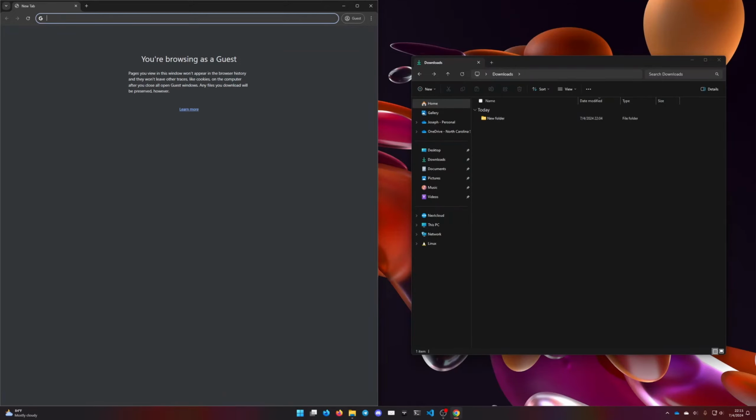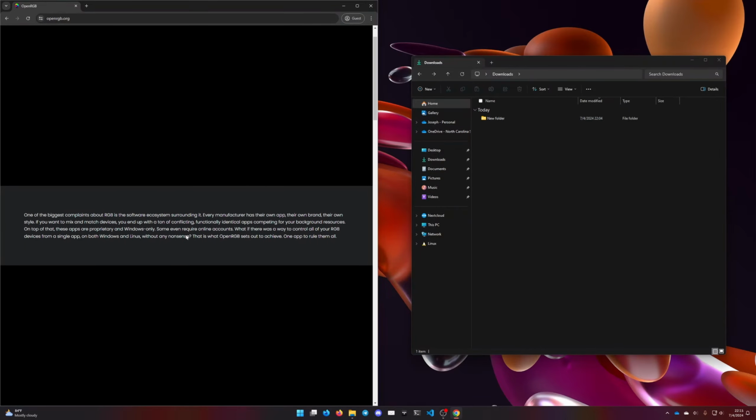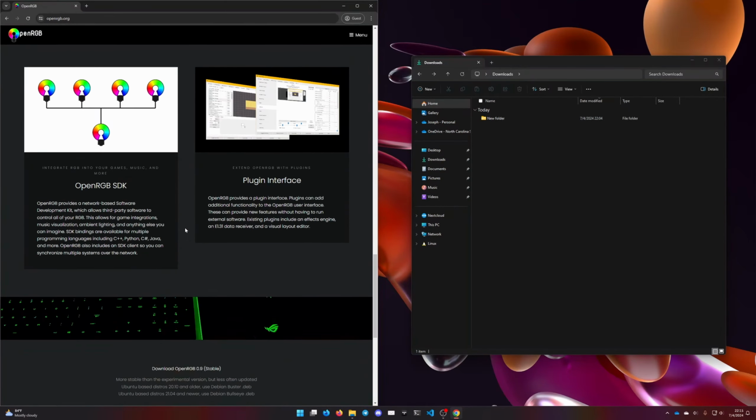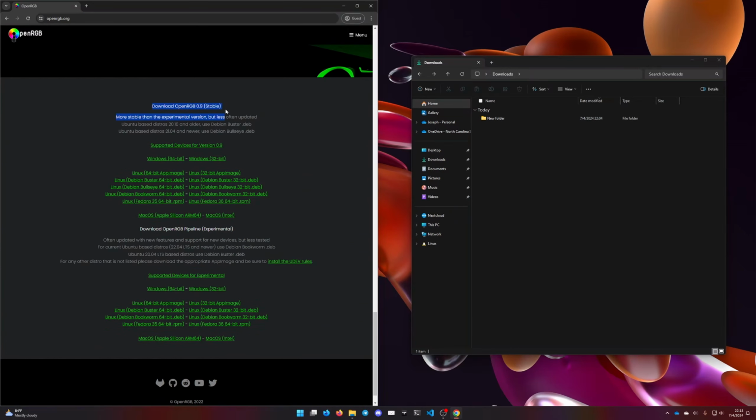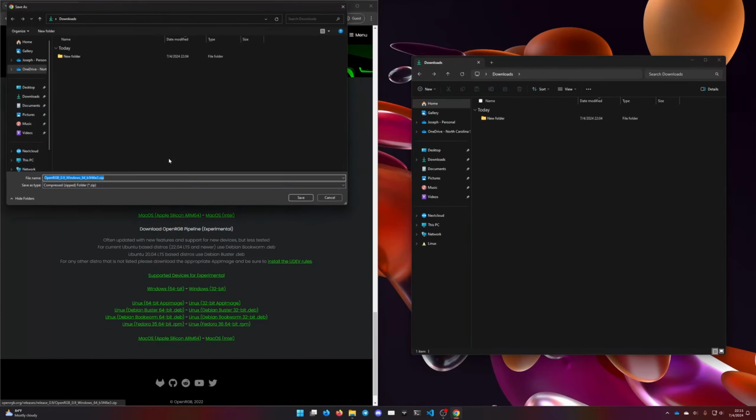Alright, the first step, we're going to go download OpenRGB. So we can go to openrgb.org, and then we can go ahead and scroll down to, we'll download the stable version for Windows in my case.